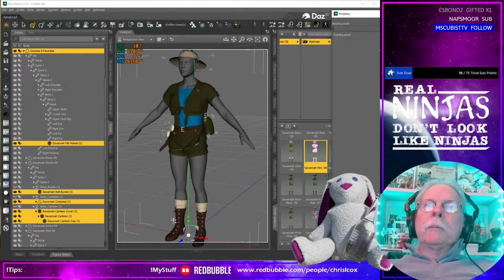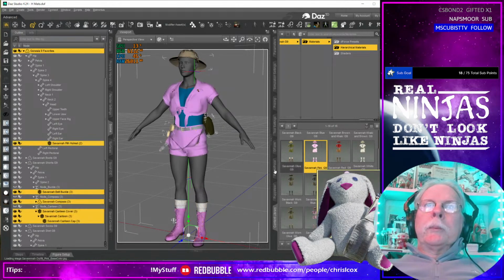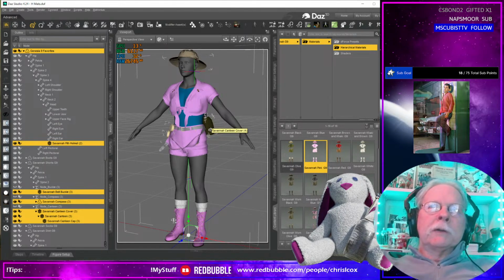Pink. Okay, so pink has some white highlights. I'm going to use the brass buttons. We need a pink hat. I'm going to use the pink. I put white on the canteen covers because I thought it made a nice little contrast.